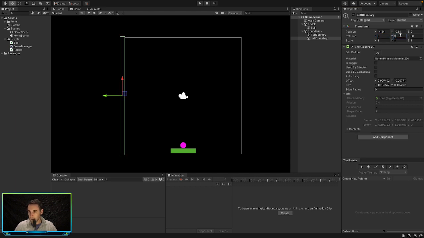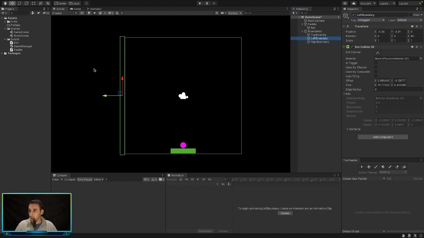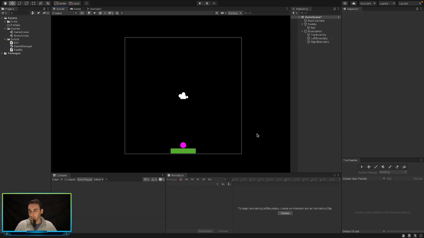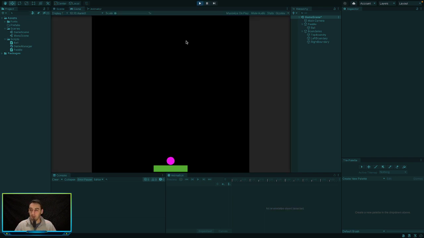So let's just check 1990. Okay, cool. And then what we want to do is duplicate that and pop that on the right side of our screen, slightly in, and change this from left to right. And we want to move this slightly into the screen a little bit because I forgot. And then if we play this, we should see our ball.